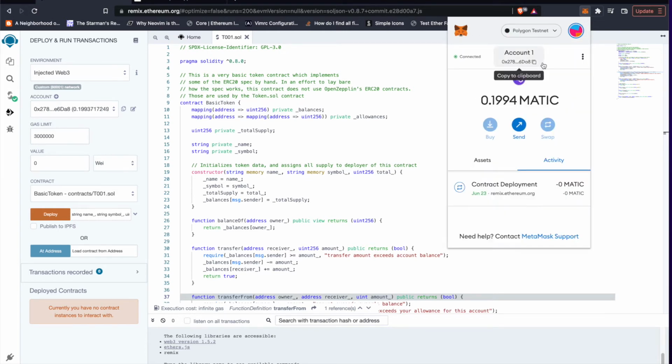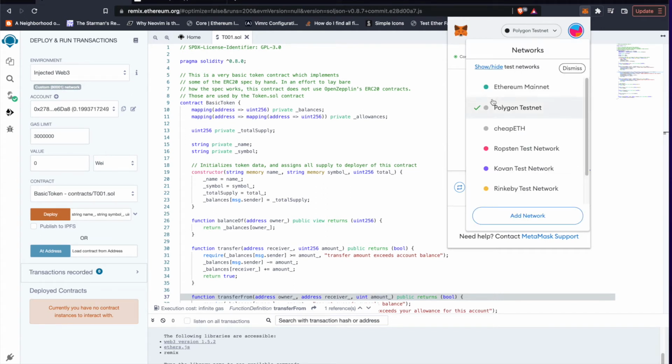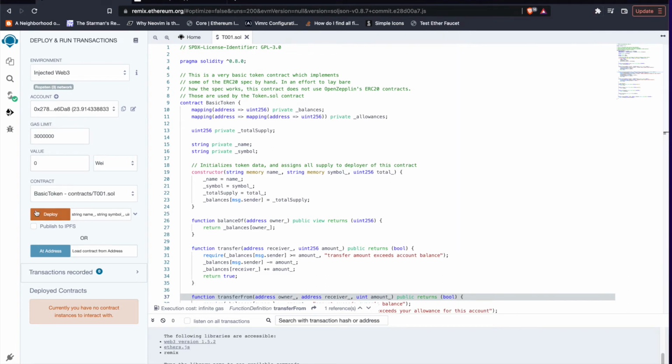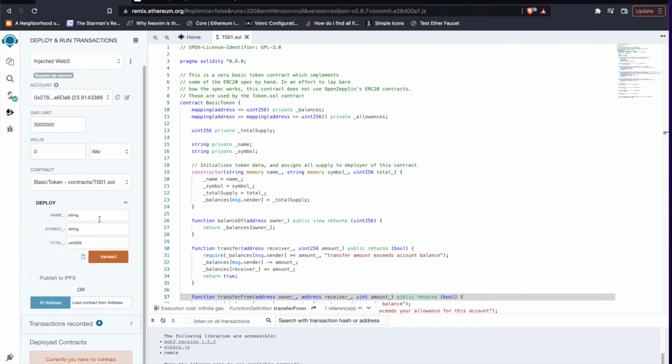It's also possible to deploy to the Polygon testnet. You just have to get yourself some Testmatic from one of the faucets. But for today, I'm going to be deploying on Ropsten. And we're going to go over here to our deploy function, and we have to give it 3 parameters, a name, a symbol, and a total.